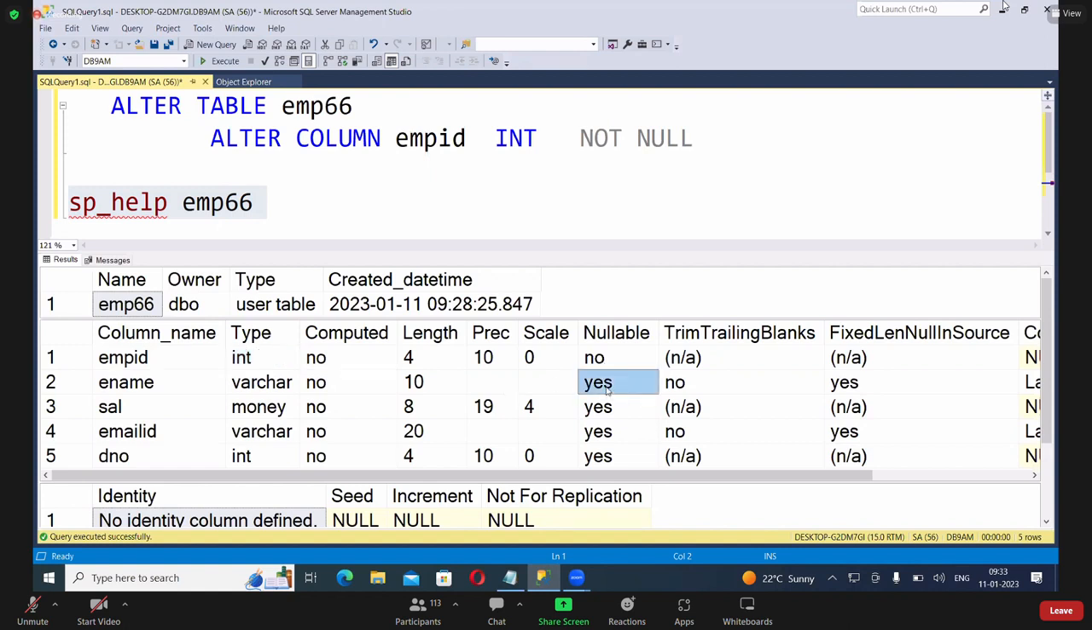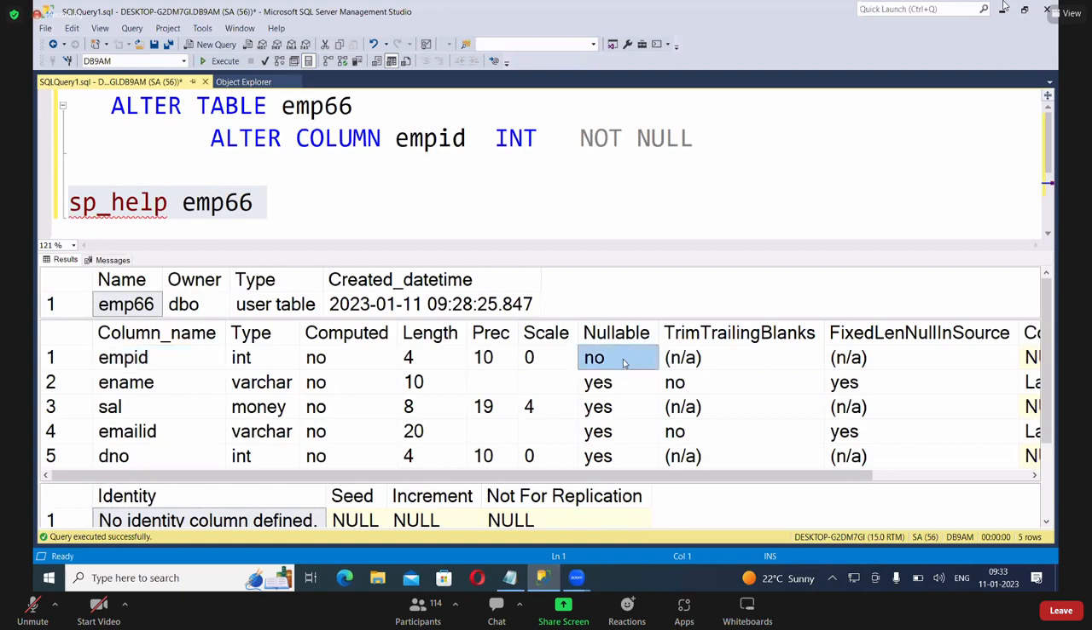Nullable no means not null. For all other columns, nullable yes. Nullable yes means allows nulls. Nullable no means doesn't allow null values. Now emp id is changed to not null. Okay. Now we can add primary key.